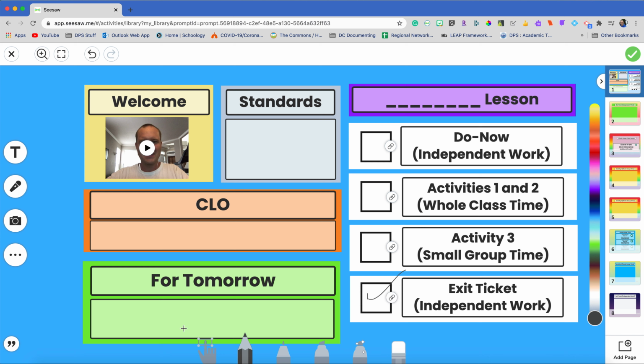We can post what is coming up for tomorrow. This is a good spot you can do to homework. We have our objective. We have a lesson overview. This is really critical that we're posting these daily videos because not every student is going to make it to our live synchronous lessons.